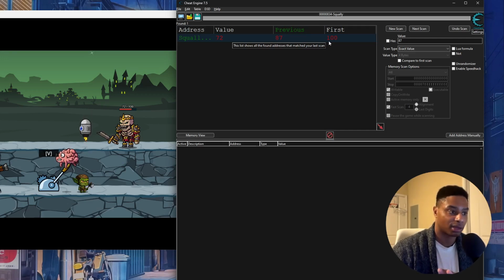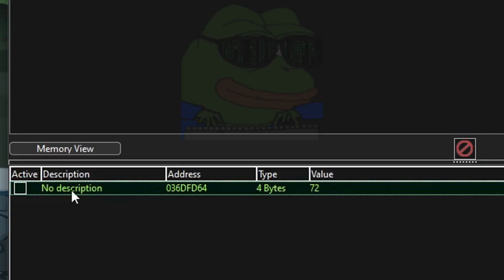So that's perfect. I'm just going to double click on this address, and we see that it pops up in this field down below. It has no description. It has the address in hex of where inside this program it's located. It's just a 4-byte value. That's not interesting right now. And we see it's currently the value of 72.